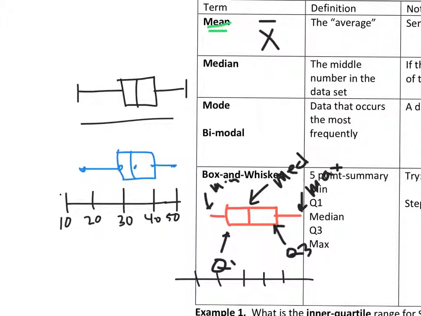In a box and whisker, 50% of the data lies between the first quartile marker and the third quartile marker. So 50% of the data lies between here and here. 25% of data is in each of these. So this is 25%, this is 25%, this is 25%, and this is 25% of the data. Depending on the shape of your box and whisker, this could mean that the data is clustered together right here. Then over here, it could be more spread out and more spread out.